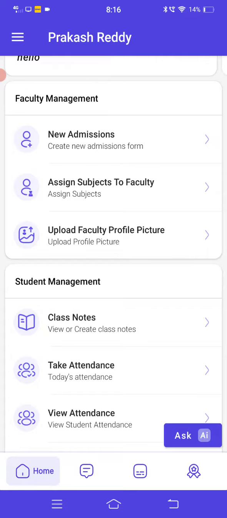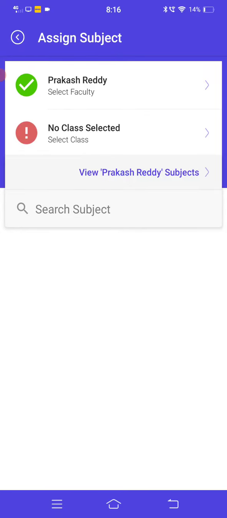Okay, and the next very important thing, which we need to do at least once yearly, is called assign subject to faculty. I suggest that, being in an admin role, they can add the subject to other faculty members also, but if you belong to the teacher role, you can add your own subject. Assume I am Prakash, and I am going to 10th class and 9th class. For 10th it may be English, and for 9th it may be maths.